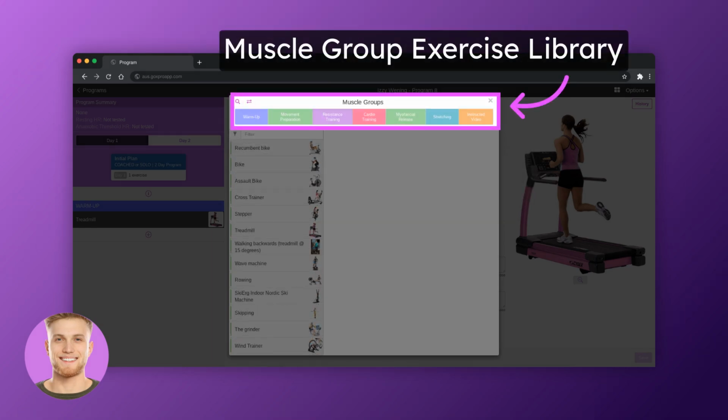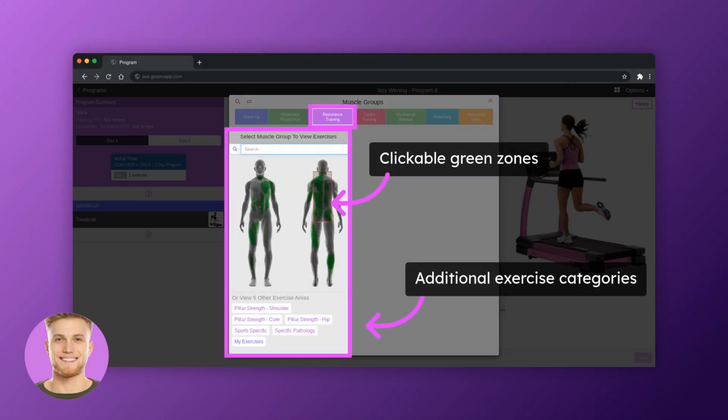Here you see the muscle group exercise library, where we can first search by exercise type, for example, warm-up, resistance training or cardio. If we choose for example resistance training, then a silhouette of the body will appear. We can then choose which area of the body we want to train by clicking one of the green zones on the silhouette. Or, we can select other more specific exercises by clicking on one of the additional exercise categories below the silhouettes.